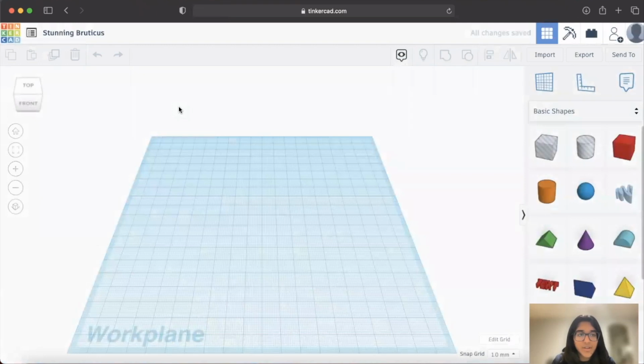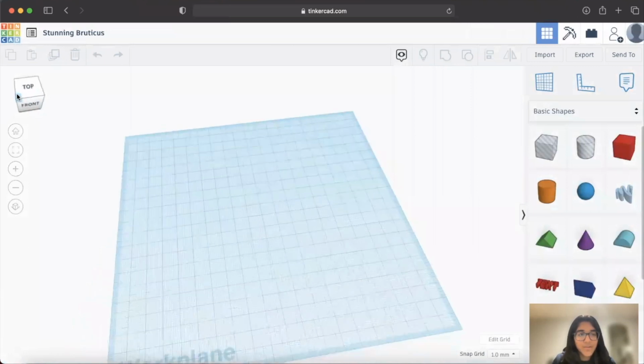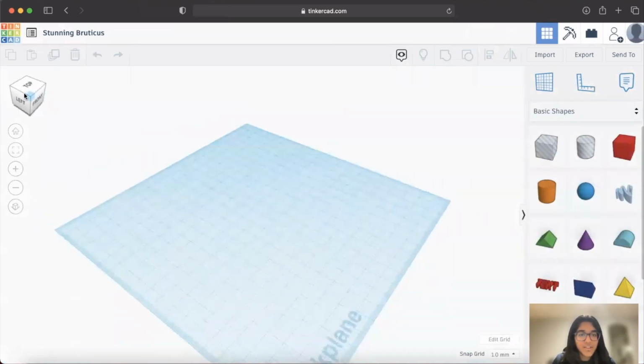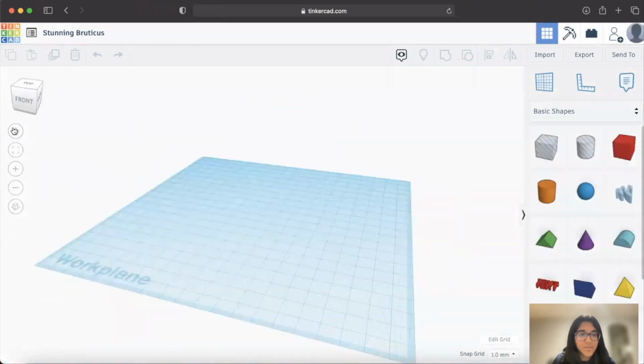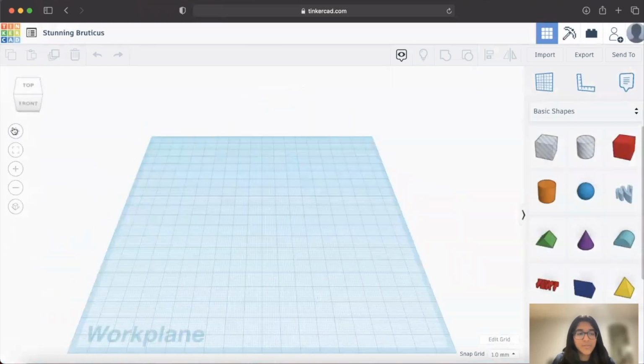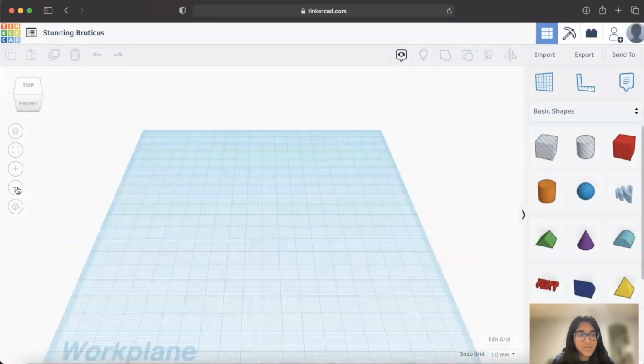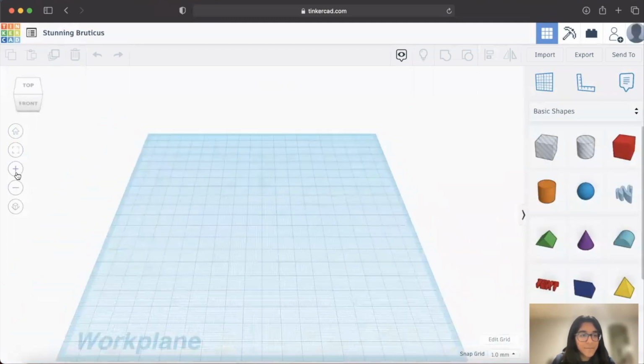Before we actually create our design, let's get familiar with what this workspace is all about and what the different features are that it has to offer. Here on the top left, you can see that we've been assigned some random name. If you click on this, you can name it something more relevant, but for now, we'll just leave it like that. Then when you go down, you have this cube, which allows you to look at your model from different angles. If you click on it and drag it, you can change the angle. You also have this home button, which will bring you back to the original position. Then you have these plus and minus buttons to zoom in and zoom out.